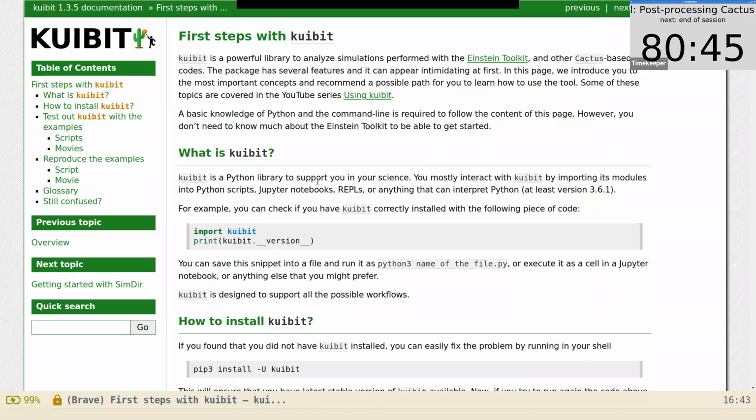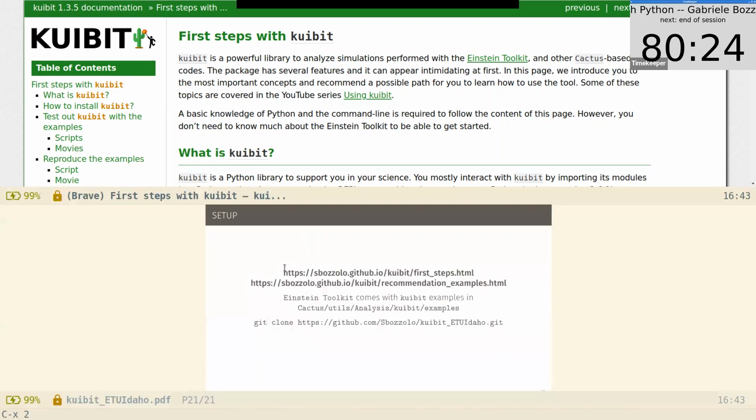And again, this is my point of view. You can do whatever you want. So this is how I would approach the problem of learning how to use kuibit. Well, the first step is probably to install kuibit. Or maybe you want to check if you already have kuibit. To do so, you just try to import kuibit in your Python interpreter. But if you don't have it, well, you can install kuibit.